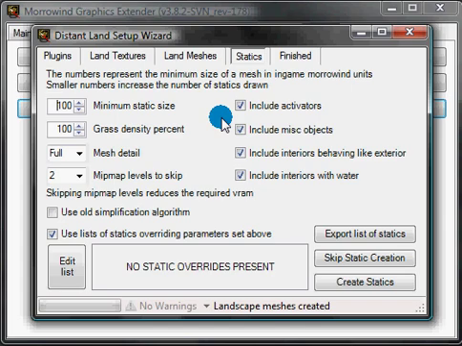So besides the static size and the grass density, which is just preference there, obviously the lower the grass density, the better frames you'll be getting. Besides those two, make sure you have everything else the same way that I have it here.